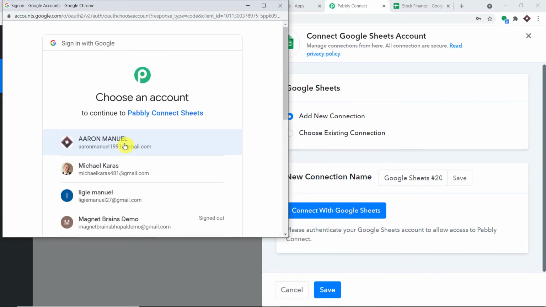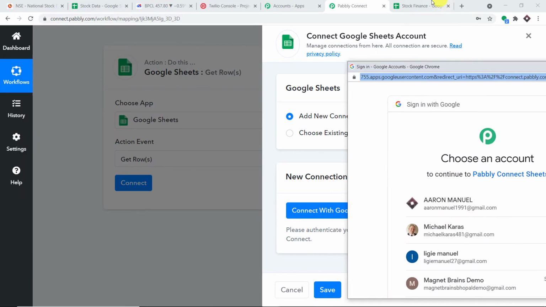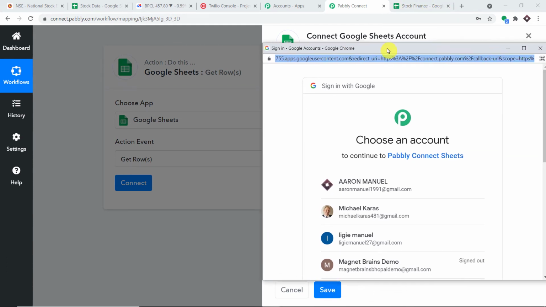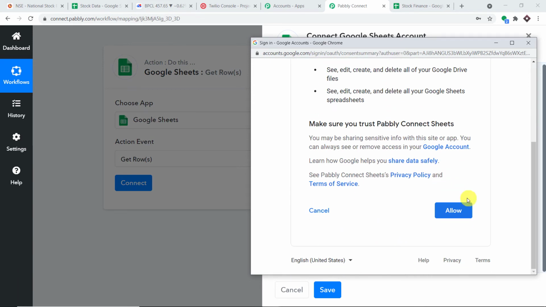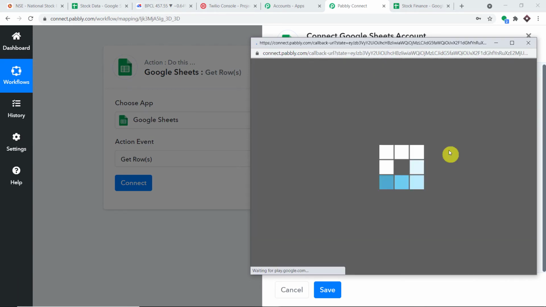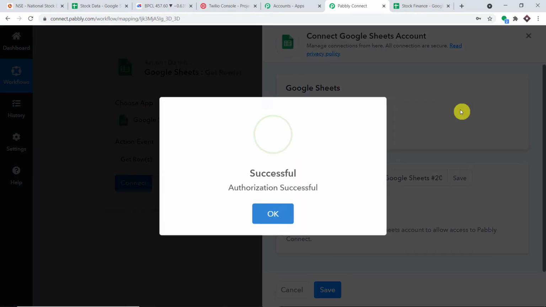Okay, so this is the Gmail account in which we have this particular sheet, that is Stock Finance. So we have selected this one. Okay, now it is asking me to confirm my choice. Let me just press Allow. Authorization complete. Excellent.